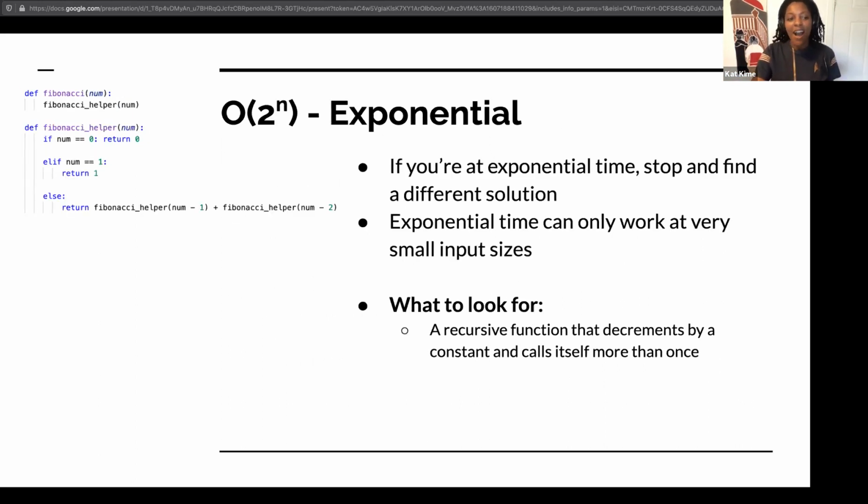And then there's exponential. The only one that I really know that's exponential is recursion. I honestly don't know how to make an exponential function that doesn't require recursion. But the big point here is if you're evaluating your algorithm and you realize that it's at exponential time, stop and look for something else, because exponential time can only work at very, very small input sizes. As you keep increasing the input size, the number of operations gets way crazier.